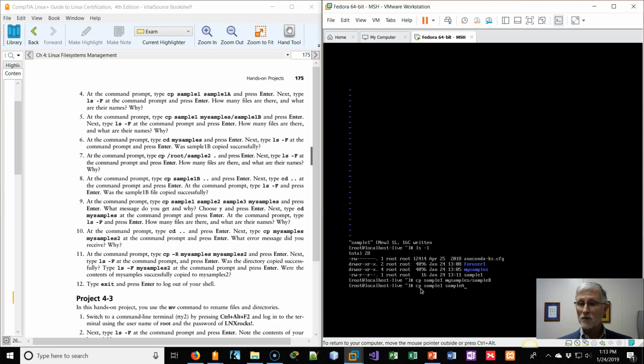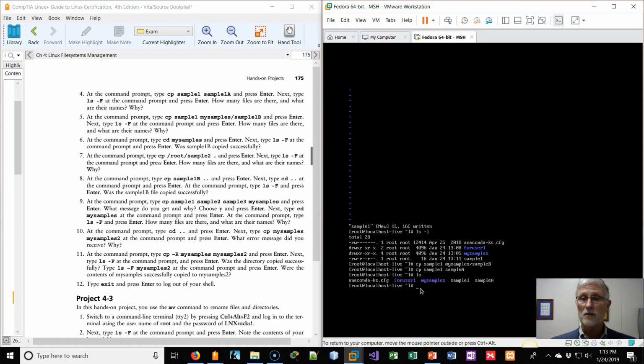And we'll go back. So I just kept hitting the up arrow to get back to the point where I created that previous command. So now if you do the ls command, you see what? Sample A, sample 1, my samples, which we just copied in.